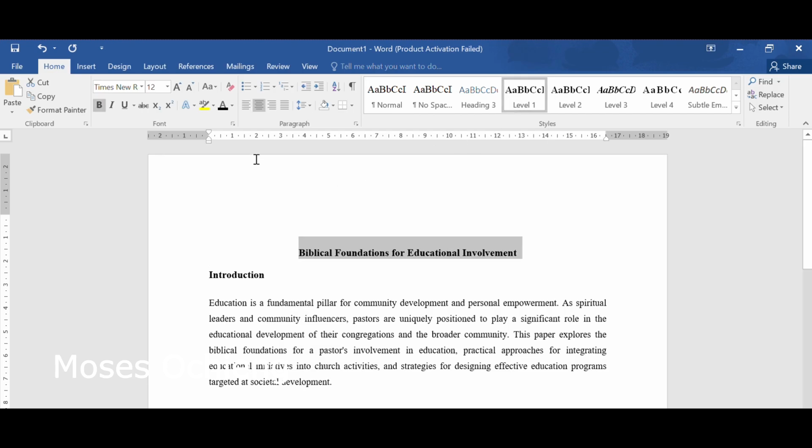And then our level 1, our casing is not a sentence, it's not a lower, it's not an upper, it's not a toggle, but capitalize each word. But we don't want to capitalize conjunctions, like "for" should be small. So, Biblical Foundation for Education Involvement. So that's a very nice title. Wow, it looks good.